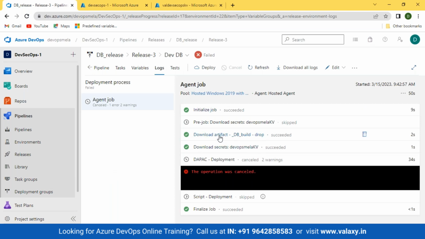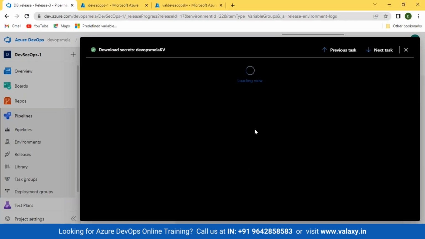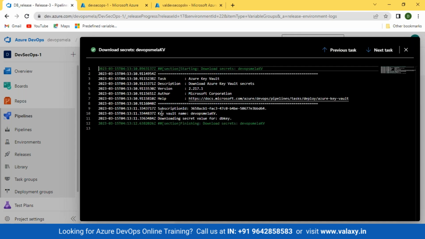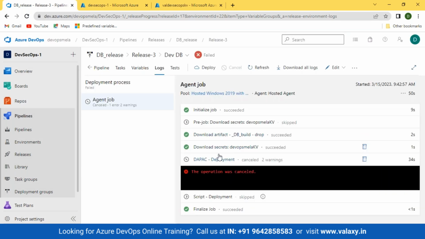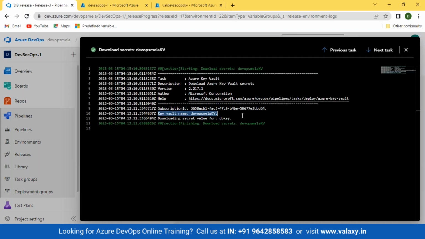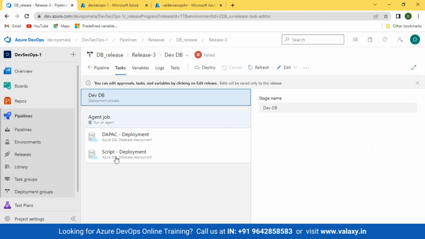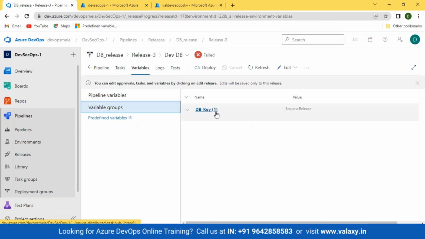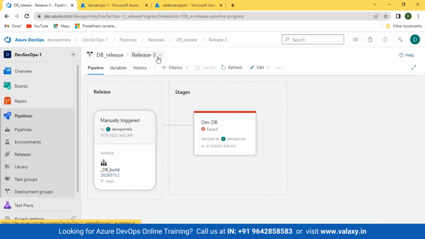Now do you see this step, download secret? Basically this is the additional task which gets auto added from Azure, and what it does is it connects to your key vault and starts downloading the key from there. This key will basically get utilized inside your task. Okay, this is how you will be integrating the key vault service. In your task you'll not see anything as a key vault. You have just added the key vault variable group over here. The same thing goes with our release also.